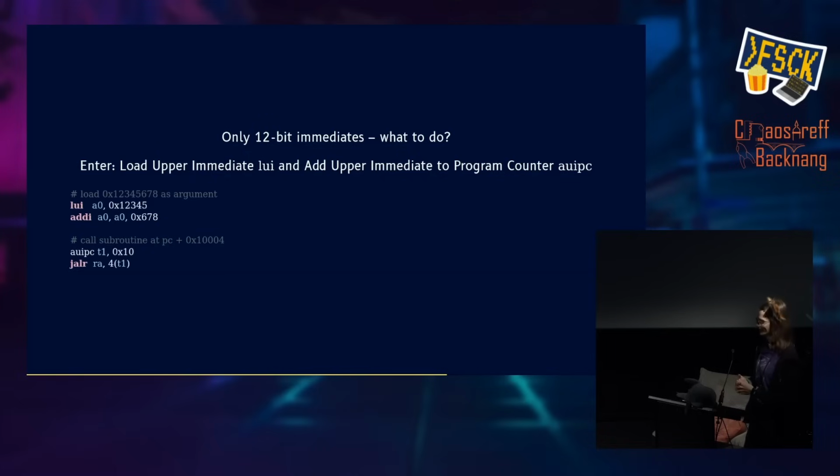Now, AUIPC, as I like to call it, I'm not sure how you actually pronounce it. It does the same thing as LUI, so the 20 bits on the top of the 32-bit word.